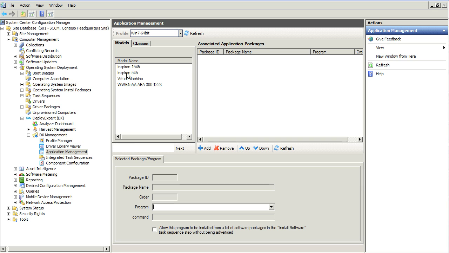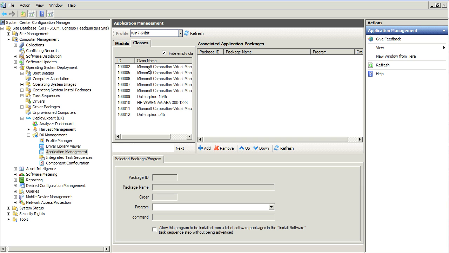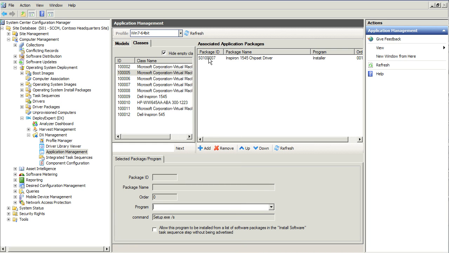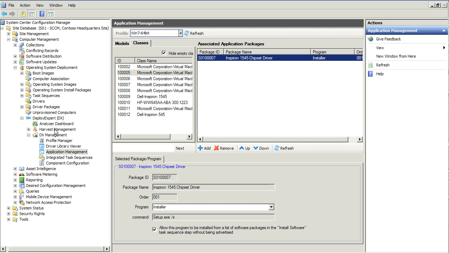So you can select a specific model or class or combination thereof and then reference a package that's defined in the SCCM package inventory along with a program to go to it. So we could select this silent installer. And now what's going to happen, in addition to all the other task sequence settings, this application, which could be a driver installer or, as we indicated earlier, a specialty hardware-specific application, is going to be seamlessly delivered as part of your task sequence deployment event.